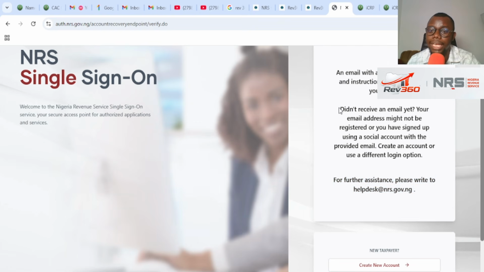Now let's say you didn't get the email notification as well. Your email address might not be registered, or you have signed up using a social account with the provided email. Create an account or use a different login option. So the next option I have is to create an account, or to use a separate login option, different from the one I have currently. I believe you understand. So in the next video, we'll proceed with that.